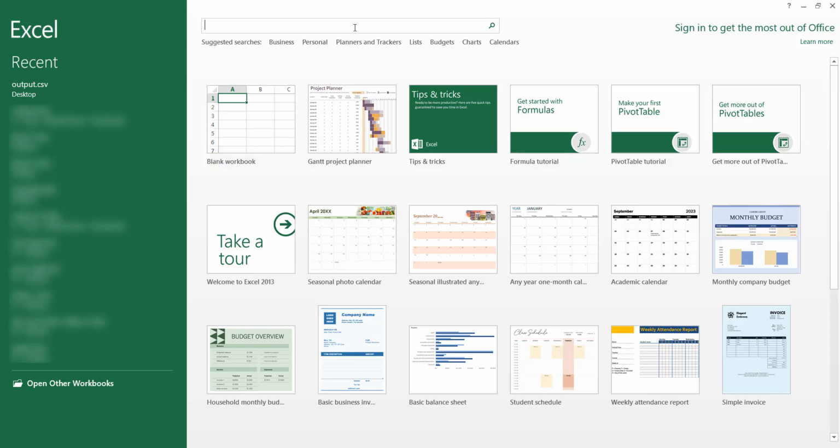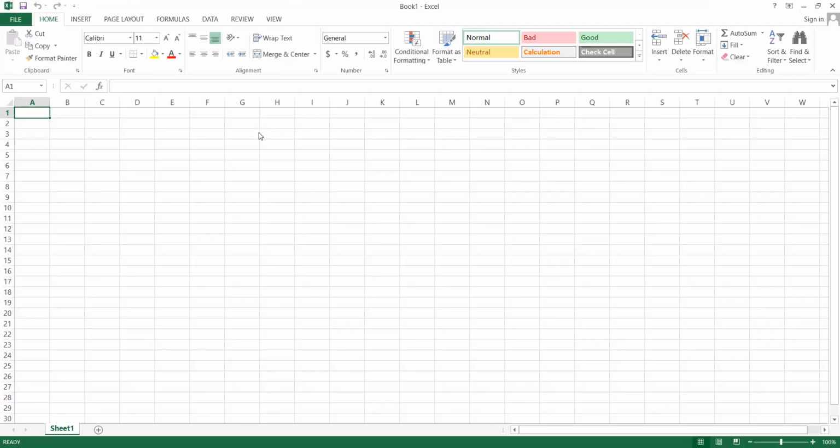We can search some specific category from the suggested categories. There are different suggestions like business, personal, planners, and trackers. We'll cover these in a future tutorial. Click on the blank workbook at the top left, and a new spreadsheet will appear.